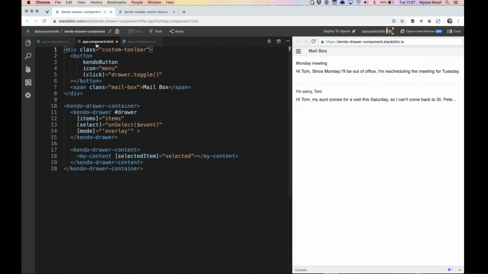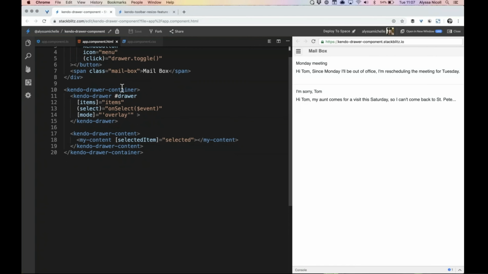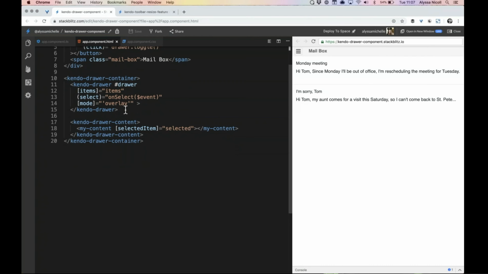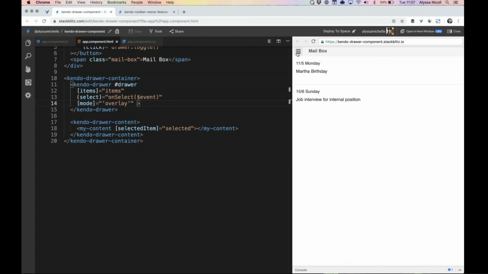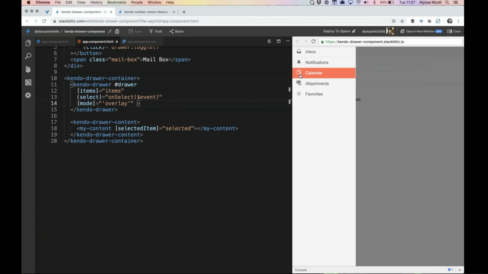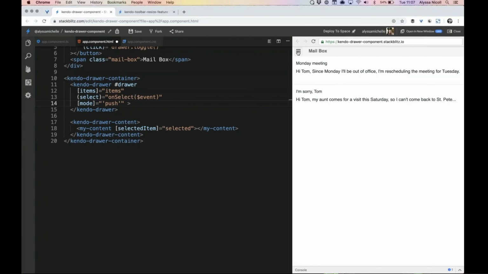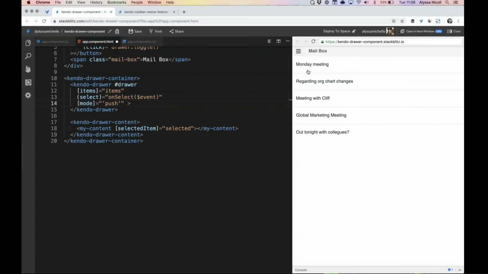So I want to jump over to the HTML and show you this with the, scroll down here, it's the Kendo-drawer. And inside it we have these items that we're passing it, and we have select, so on select is going to go ahead and toggle through each of these panes. And then the mode, which is the first one that I want to talk about. So if we click on this hamburger, we see that the drawer itself, by default and by what I've set it, is overlay. But you can actually change it to say push here. And that is going to go ahead and push or slide the content aside. I know, it's like so nice, right?